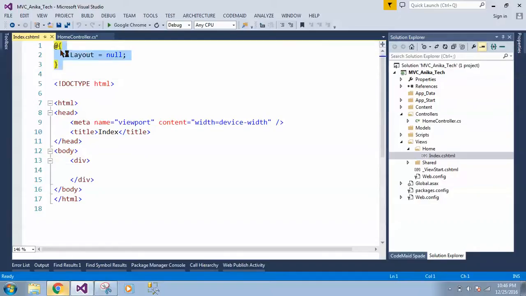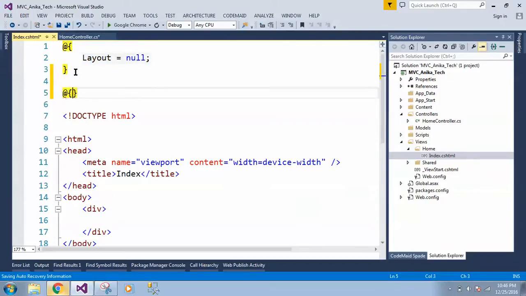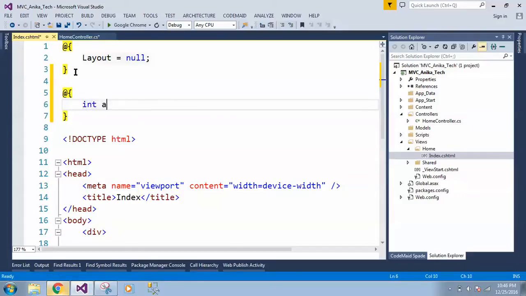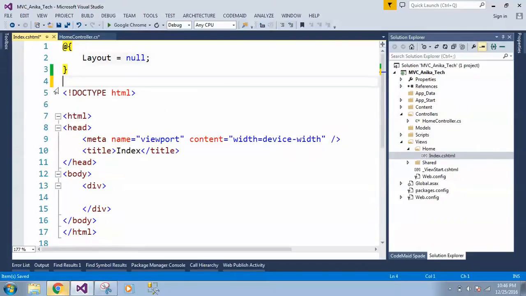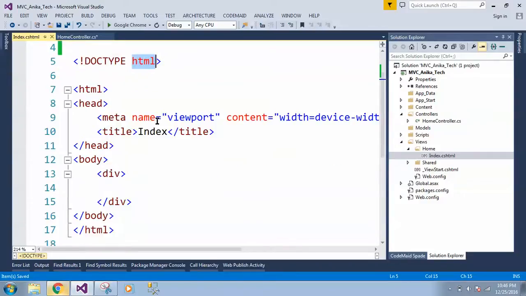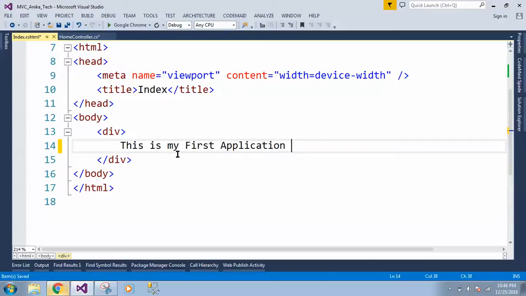This at the rate symbol with the opening and closing braces is razor syntax. We can even write server side code, like 10 plus 20 plus a. Whatever we want, we can write the server code here. For now let's remove it. Doc type HTML, this is HTML5 because MVC 4 supports HTML5, then head, then body, then div. So let's write something here. This is my first application with index view.